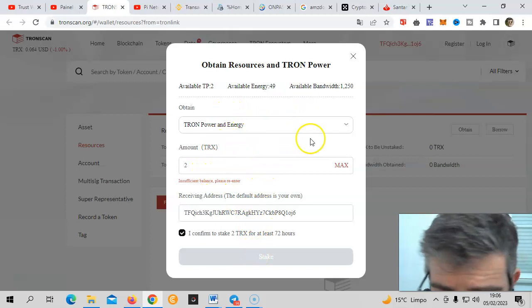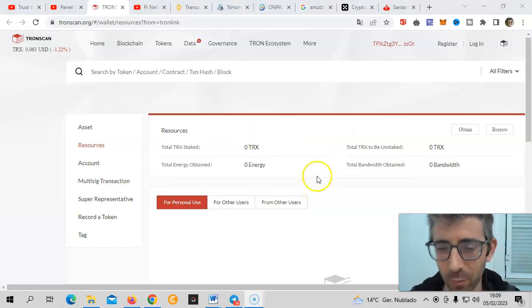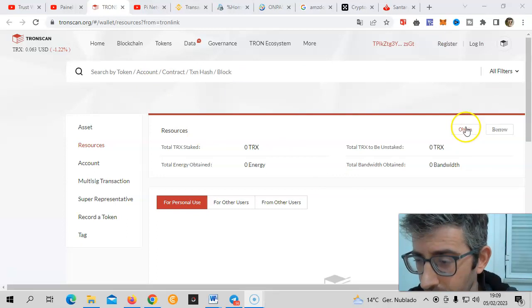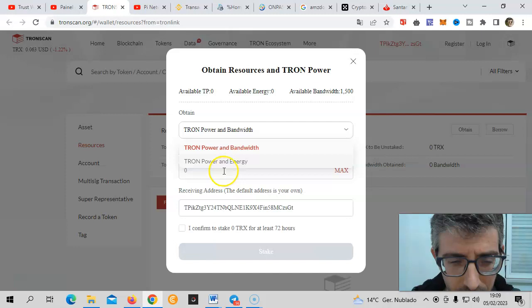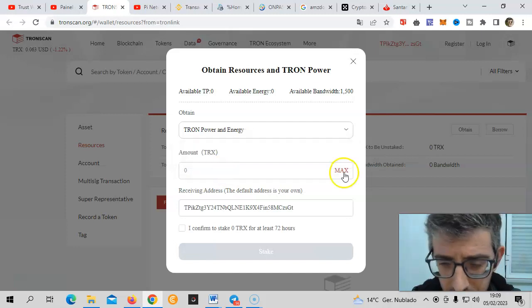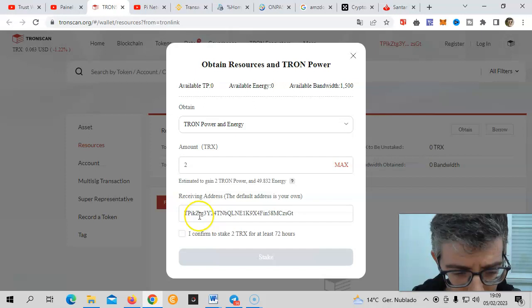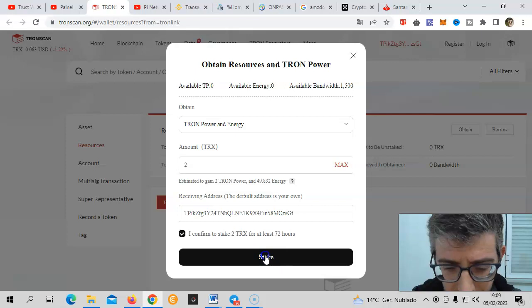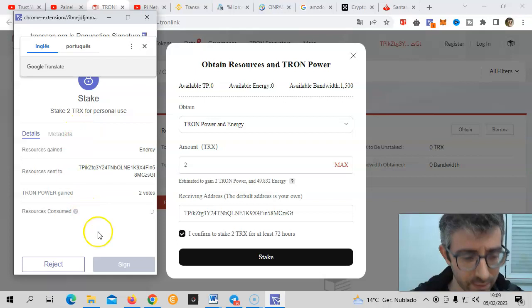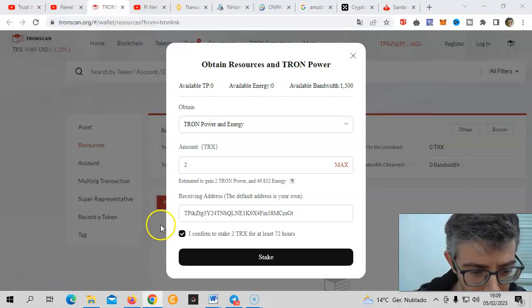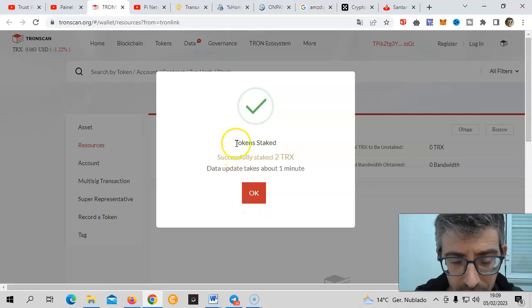Well, sorry guys, I had to change the wallet because that was the one where I had already done the stake. So you go to the wallet, you click on stake, then you click on obtain, and you switch from Tron Power and Bandwidth to Tron Power and Energy. You insert the amount that you want to stake. You click here to confirm that I want to stake, in this case 2 Tron. You click on stake, and this box appears. You need to click on sign, and you will have the token staked.